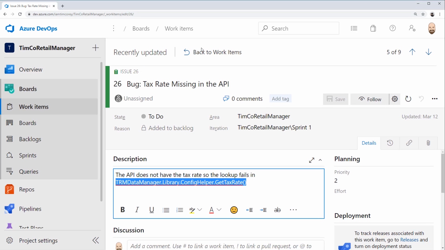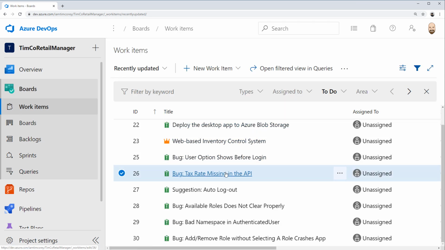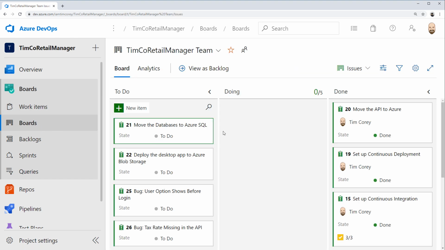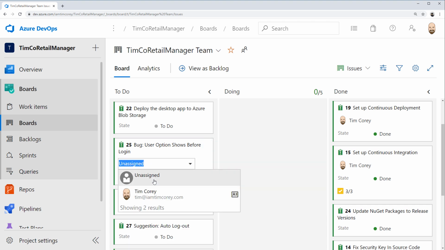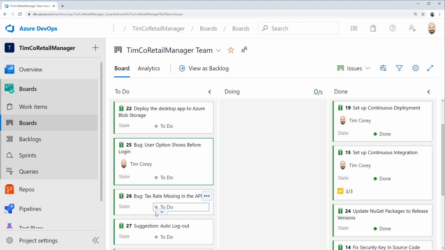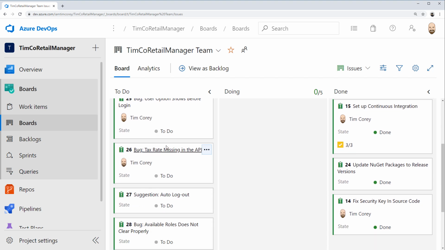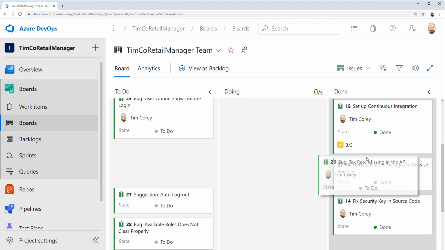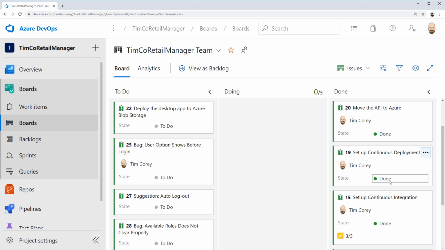So let's come back here, back to the work items. We've done 25 and 26. In fact, we can go to our boards if we want to. This is a little more fun. First of all, if you do the drop down here, you can say assign it to Tim. That way I get credit whenever it's completed. And then we can just click and drag it over this done column, which changes the status to done.